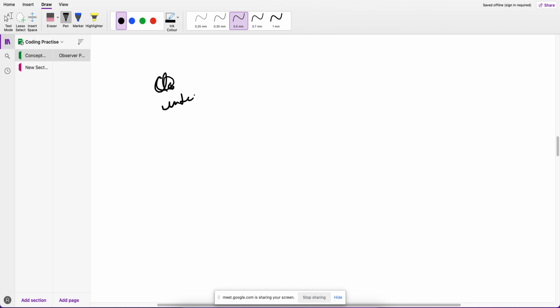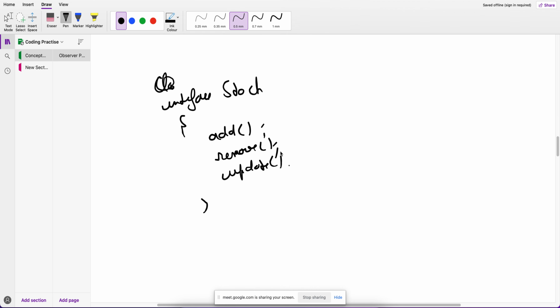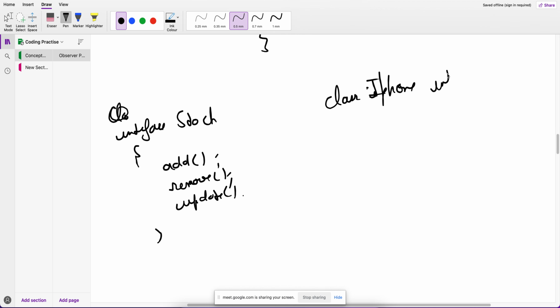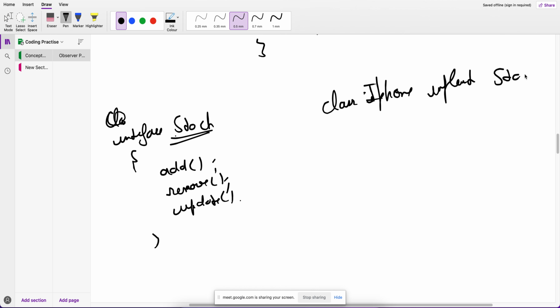First, let me create an interface called Stock. Here we have an add method, a remove method, and an update method. So let's say I am implementing one class called iPhone, which implements this interface, Stock.